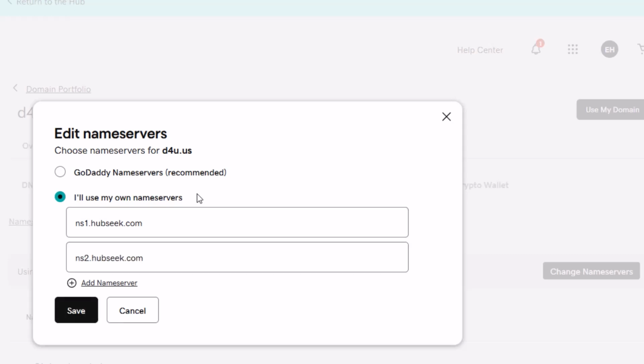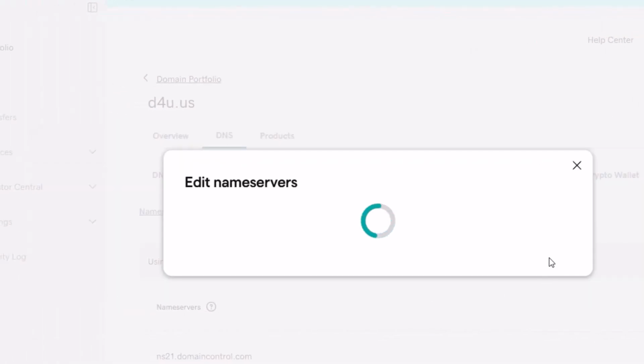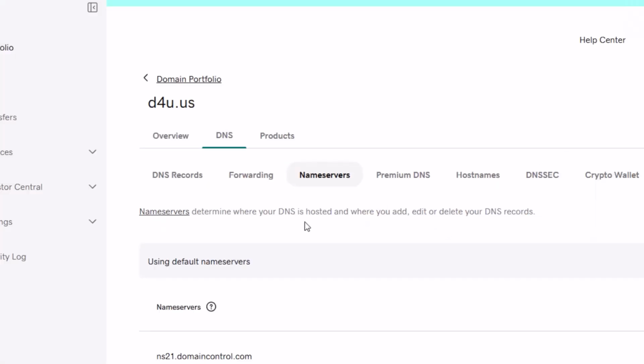Again, if you've got a web host, I guarantee that your host has got tutorials for this. And if you need one, we've got you covered. Click save, continue. And theoretically, it could take up to 24 hours for those name servers to propagate. But in my experience lately, it only takes a few minutes.